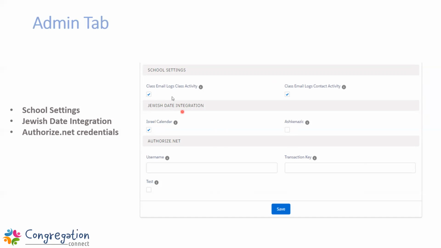Below the school settings, you'll see Jewish date integration. You'll see the Israel calendar here. And if you mark this as true, if you want the Torah portion to follow the Israeli calendar, then you would mark this as true. For Ashkenazic, you could mark this as true if the Hebrew values should follow Ashkenazic phonetics.